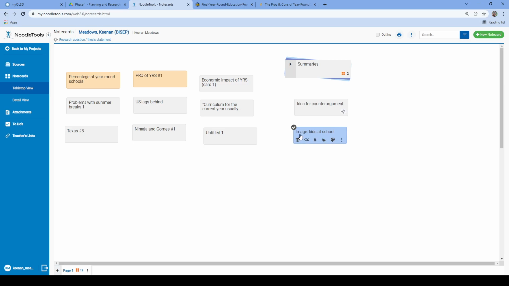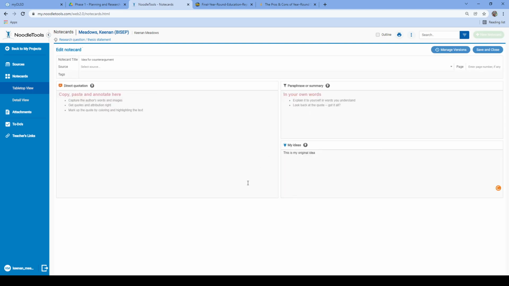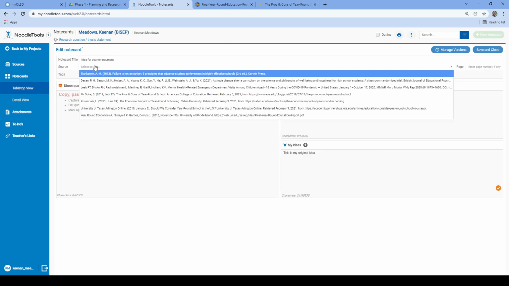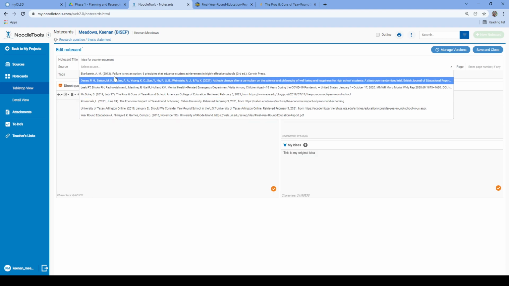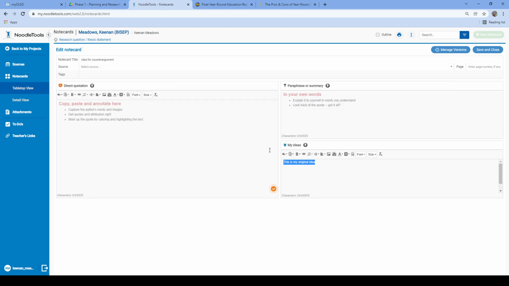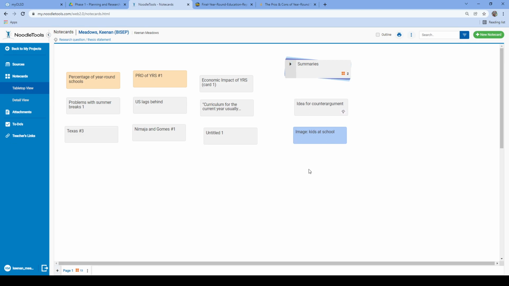Maybe you've got an image or an infographic, and you want to label it, hey, this is just an image. Or maybe it's just an idea, that it's not actually coming from a specific source, or maybe it is from a specific source. I'm going to double click to open this here, in which case I would pick the source that it represents, but maybe I've just got an idea and I want to type my ideas here to create a note card for that idea.